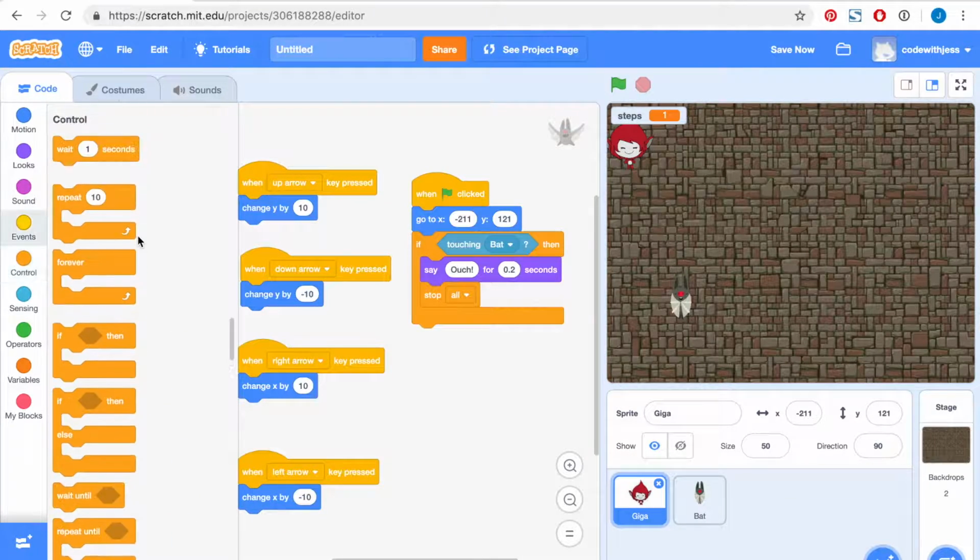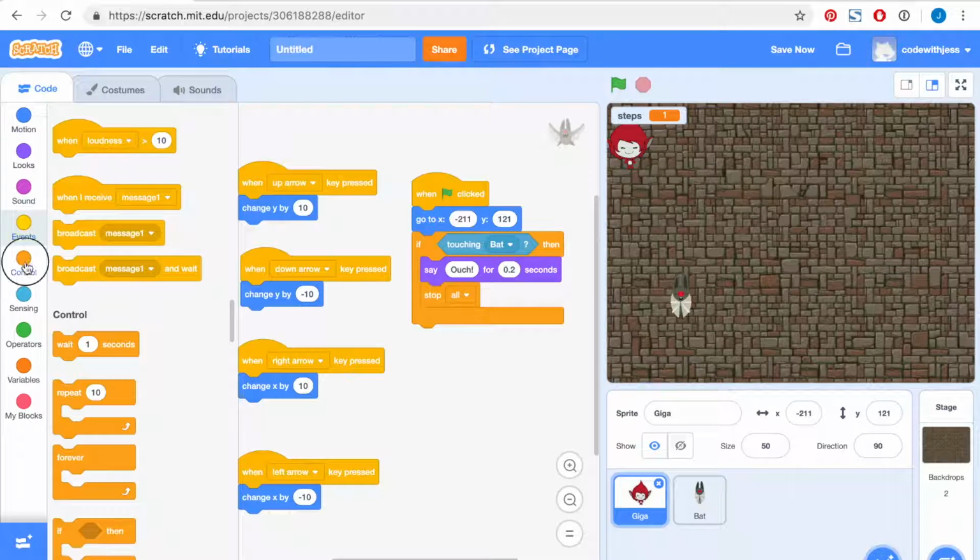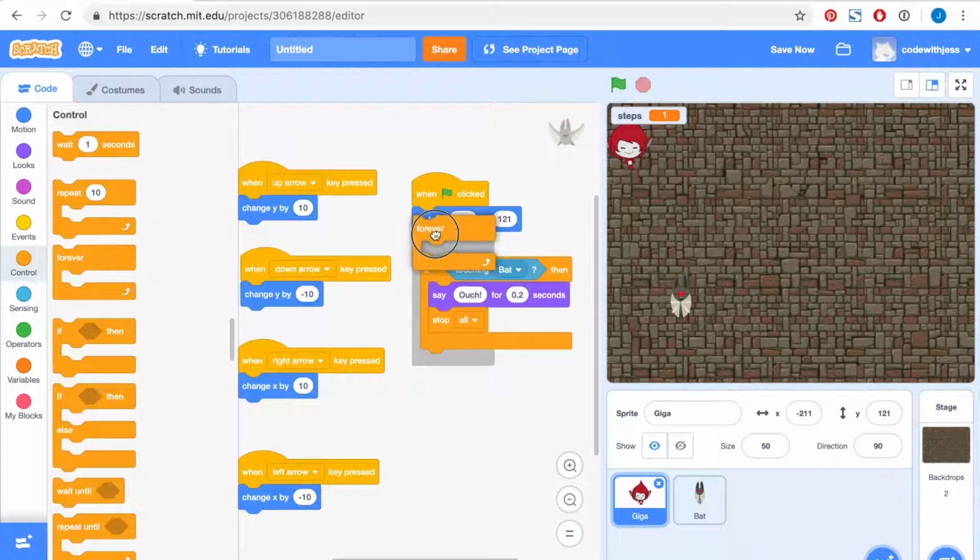So let's go into control and let's grab the forever and we're going to put it around the if then block. If we stop and press the green flag, you can move Giga around, and if Giga touches the bat, it's going to say ouch, and we've stopped everything.